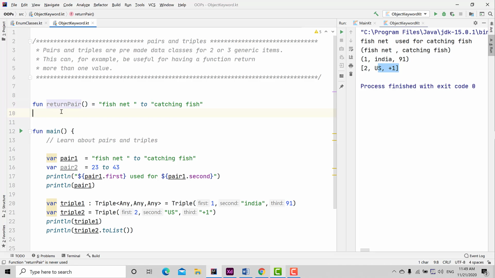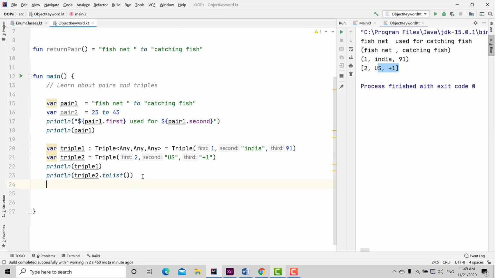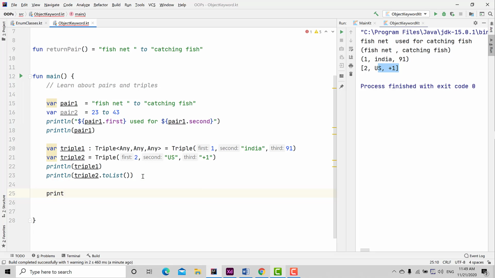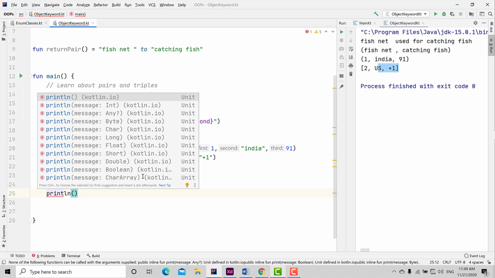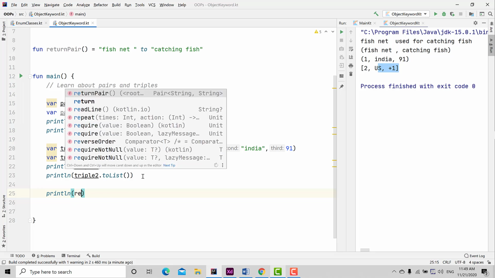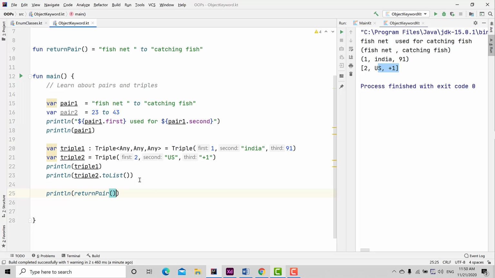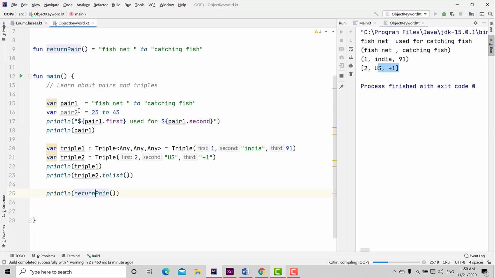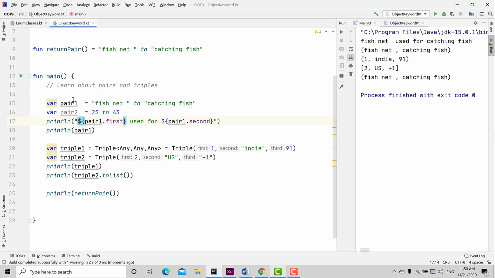This return pair function will return two data types. Now if I use println here, and now I can call return pair. It will print both of them. Like if we use print pair 1, or if I use return pair, it will not change anything. Like this, fishnet, catching fish.